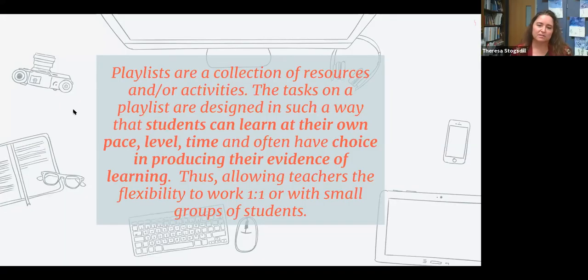So playlists are a collection of resources and or activities. The tasks on a playlist are designed in such a way that students can learn at their own pace, their own level, their own time, and often they'll have their own choice in producing evidence of their learning. At the same time, while they're working on these playlists, that gives us the time to work flexibly, whether we want it to be one-on-one with some students or in small, flexible groups.